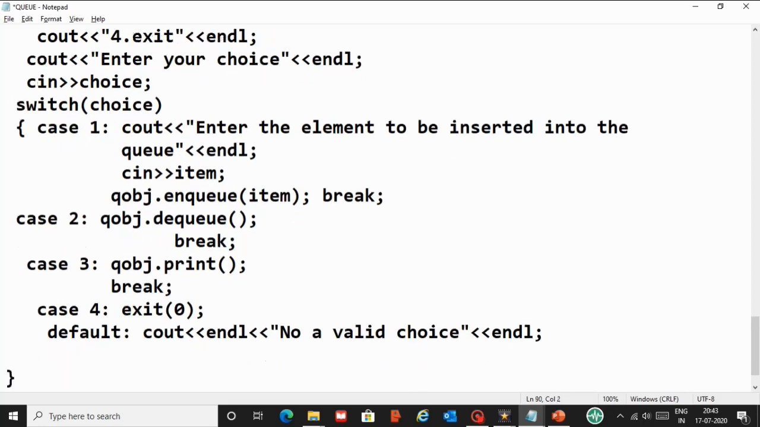So I'm ending my switch here, where in case 1 I am asking the user to enter the element to be inserted into the queue, taking in that and calling the enqueue function and passing the item as an argument to it. In case 2, again I am calling the dequeue function, but then I don't need any arguments over here. The third, I'm calling the print function, wherein it will print the elements present at that point. In the fourth, I will call the exit function, which exits the application.